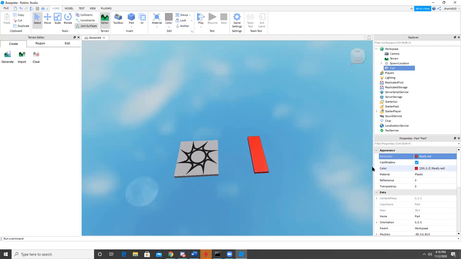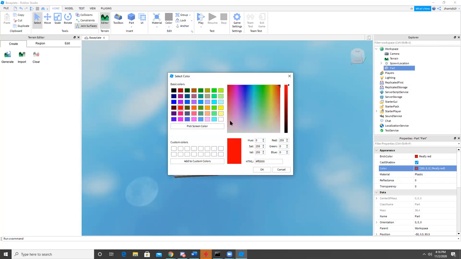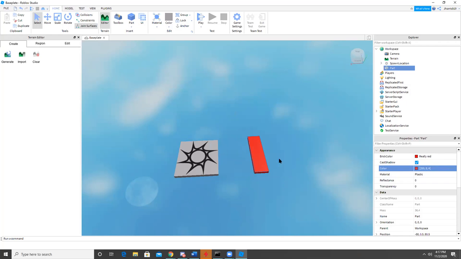You can also use just color here to change the color. So we can see we have millions of different colors we can choose from here, as opposed to just that little color wheel. But again, I'm just going to use that really red color.